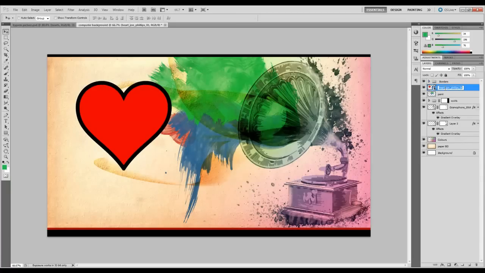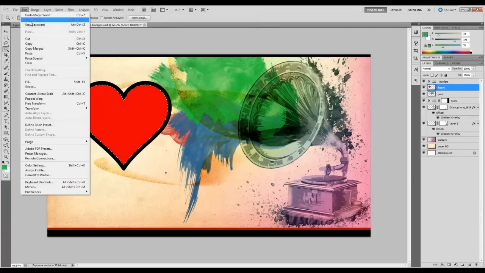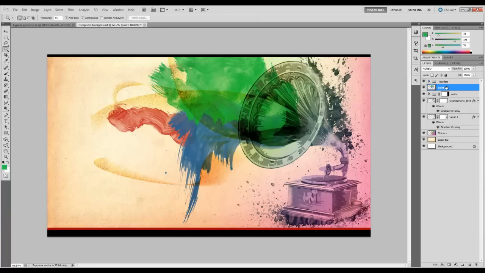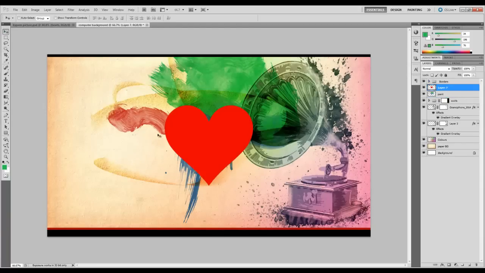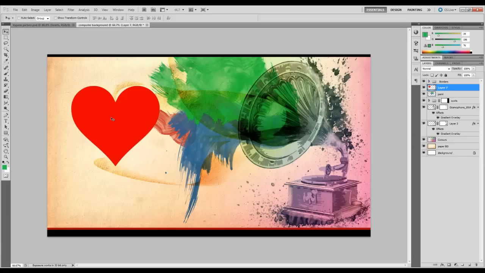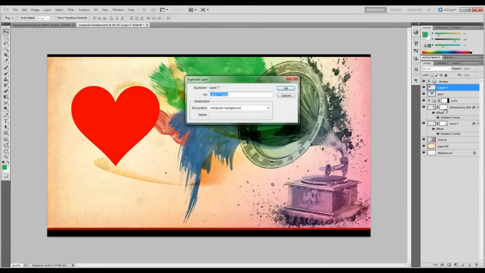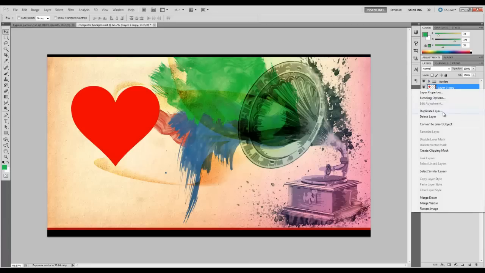Rename it heart, and you can right click it and rasterize it again. With your magic wand tool, select the red inside, copy it, delete the old heart layer and paste the new red one. So once you have that, you can duplicate it. You have to do this 4 times. You can also press Ctrl-J on the keyboard to do this.